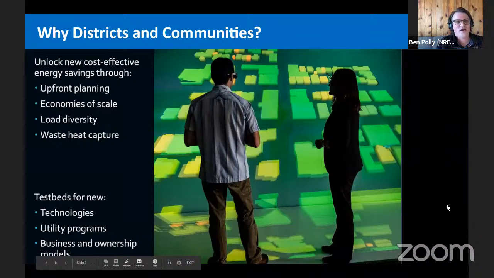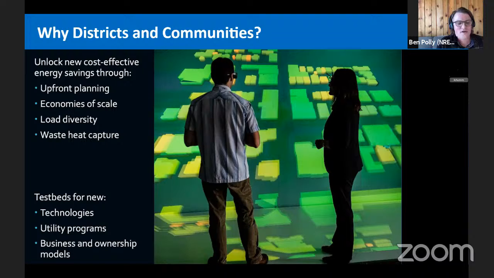So why are we focused on districts and communities? There's been a lot of effort for many years to improve the efficiency and performance of individual buildings. We've made a lot of great progress in that area. More and more, it's becoming about scaling these solutions and also thinking about how buildings integrate into the larger energy system. And so communities or districts, when I say districts, I'm talking about a scale of tens to hundreds, maybe a few thousand buildings, tens to hundreds of acres of land area.